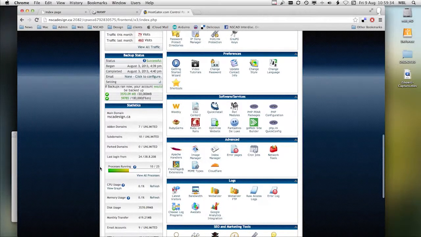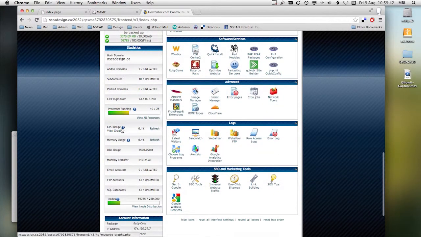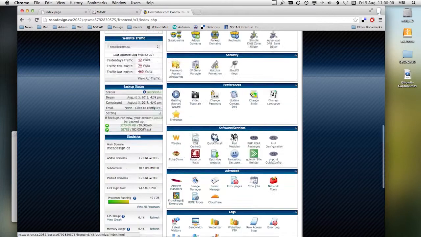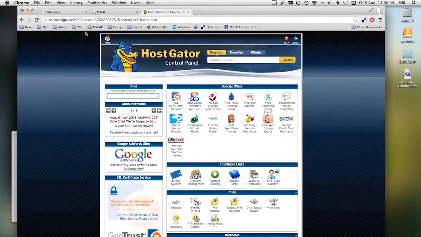Now, if you're willing to pay more, you can increase that number if you go to a higher level of plan. The CPU usage, your percentage of the CPU is here. Memory usage, disk usage, and so on. You can create FTP accounts for your clients. This particular account, nascaddesign.ca, is the account that I'm using to serve your work. And I've given each of you an FTP account.